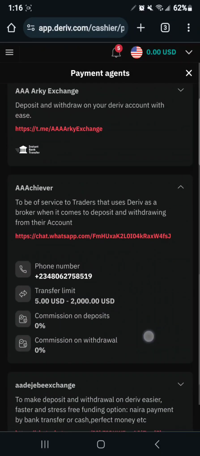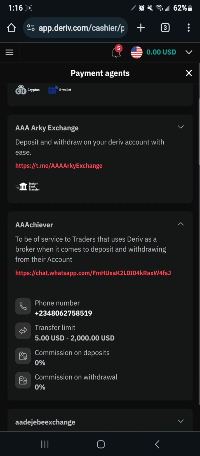What you need to do now is collect this WhatsApp contact and chat him up. He's going to give you the rate. You send the money to him. There is a group here too that you can join. You send the money to him, then you send him your CRO.